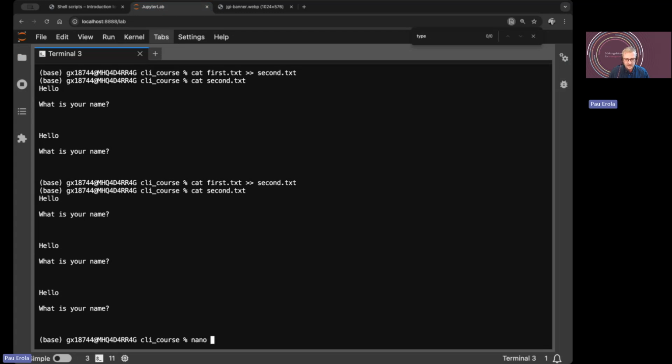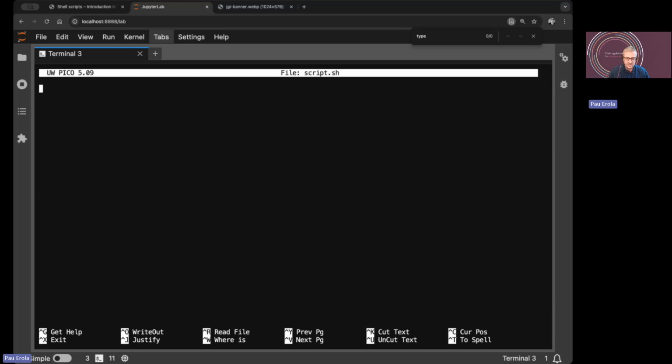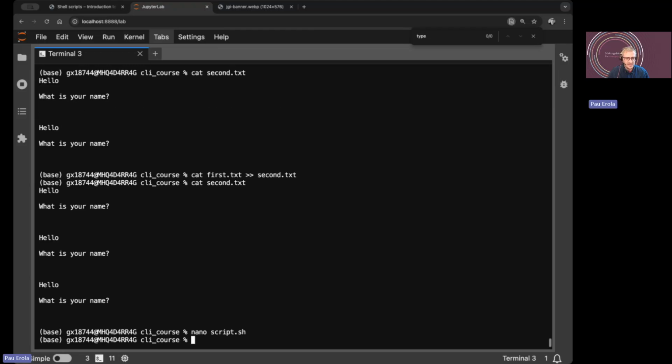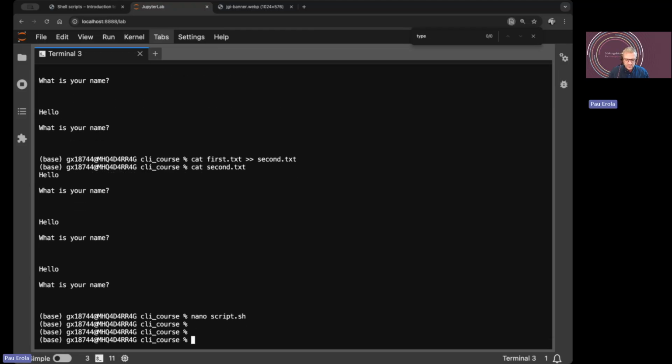For example, I can create a file called script.sh. The .sh is just a convention for shell scripts. I put the content in, I press Ctrl X to save, I type yes, and the file is saved. To execute a script, usually you need to do dot slash and then the name of the script, like this.